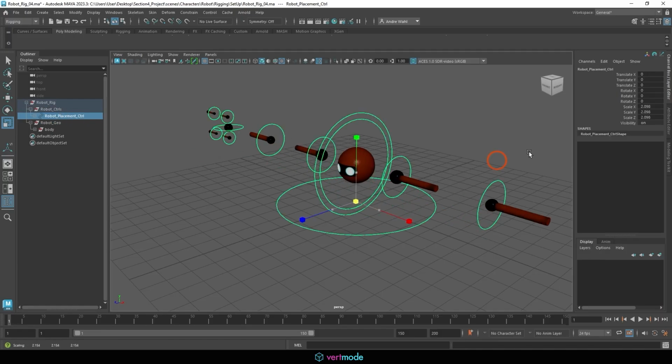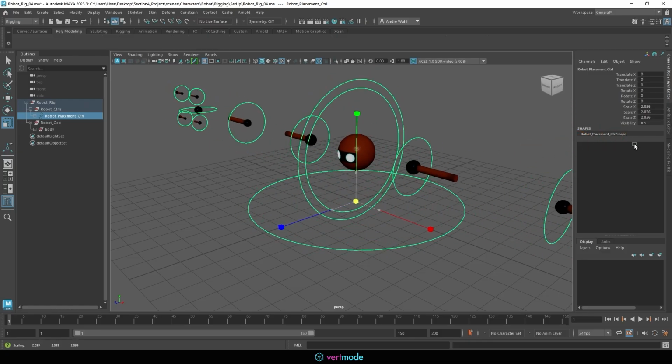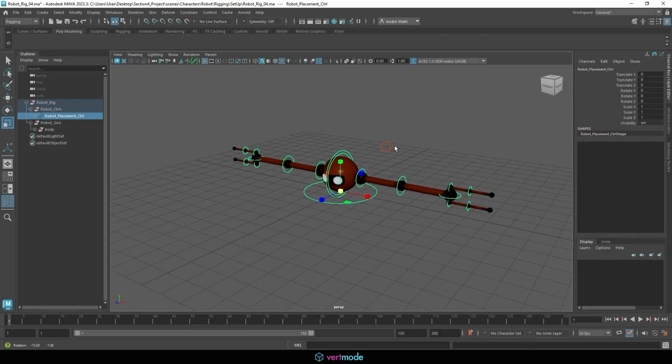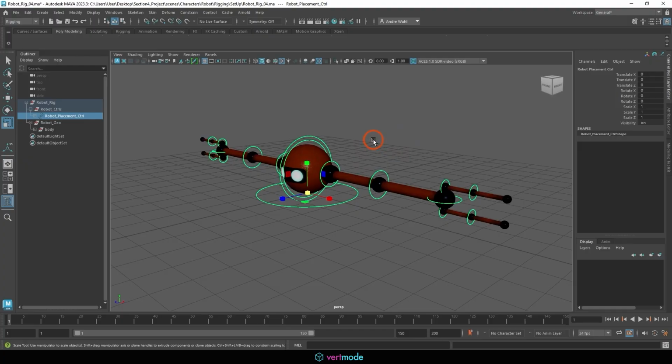So when I grab this placement geo, we're not getting this weird result. Now, what we generally do is we go ahead and take the scale X, Y, and Z from the control, and we do a lock and hide on them.